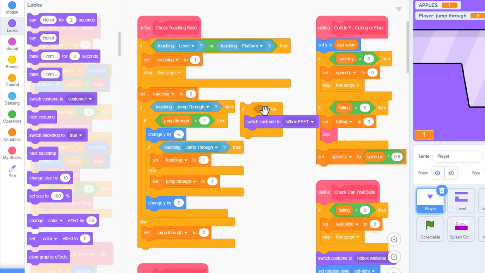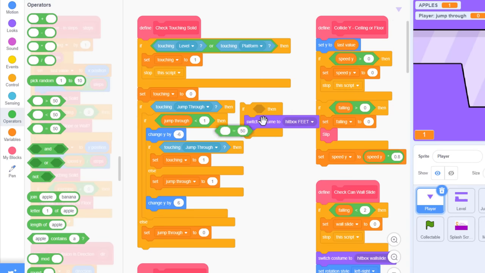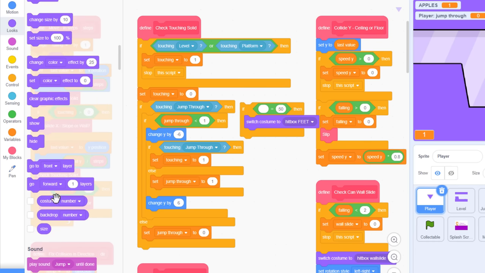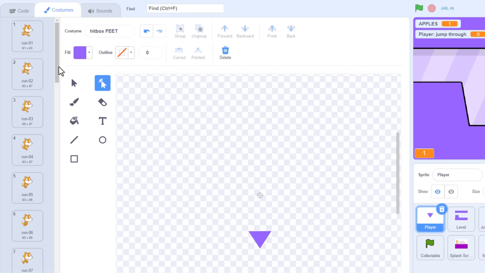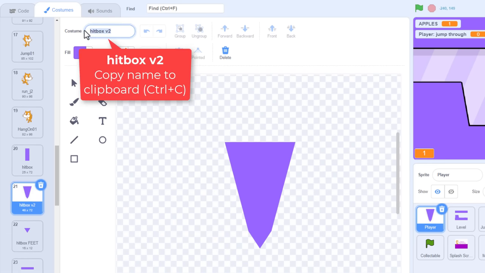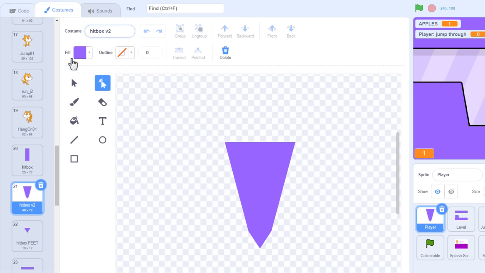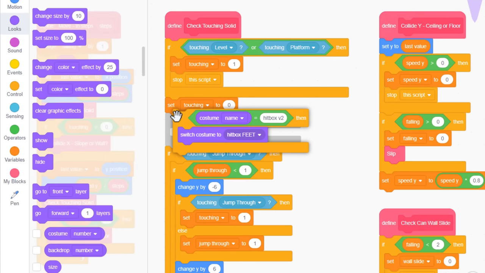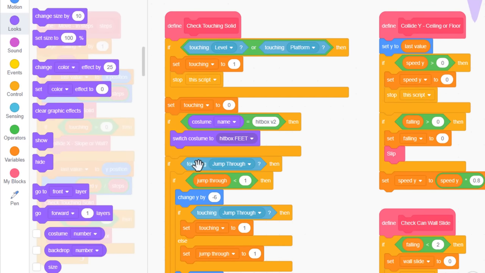What we'll look for is the current costume name. Checking that it equals the normal hitbox costume. What was that called again? Here it is, hitbox version 2. We need to be absolutely sure to get this name correct, so I'm copying it to the clipboard and then paste it back in the comparison. Then we'll make sure to switch costumes before we check touching jump through.